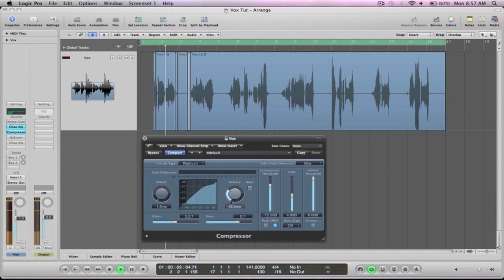Obviously, if you go too over the top with your compression, you're going to start to hear the breaths more and stuff like that. So you can hear that's been brought out a little bit more.